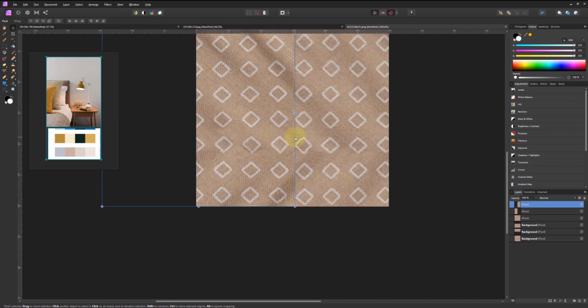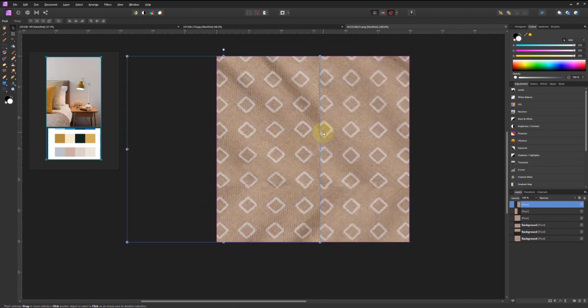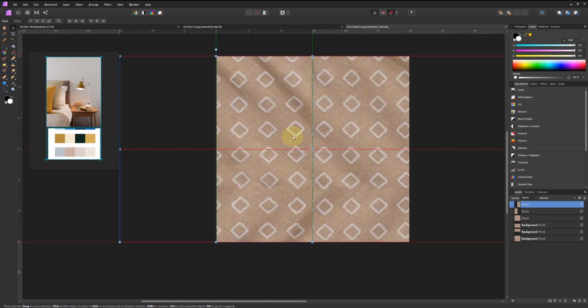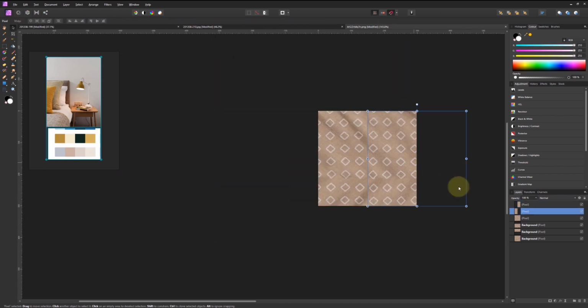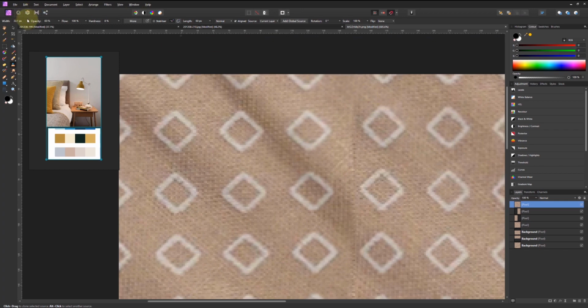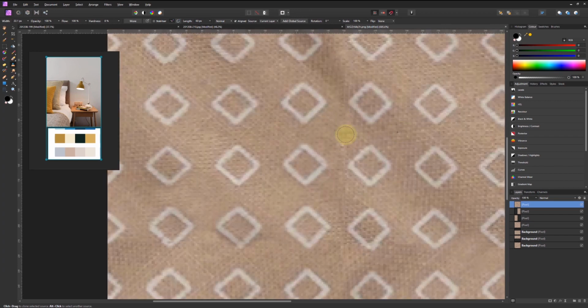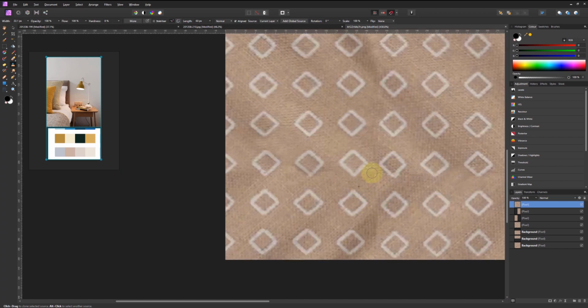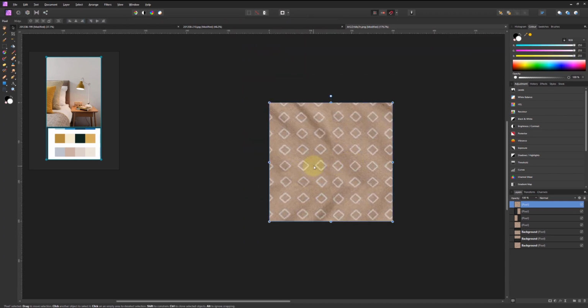Actually, what I see here is not really bad. It is not bad at all. I'm going to merge this and stamp this again, only a tiny bit, just enough to hide the seams. I know this is super low resolution, but for the purpose we're using it, it's absolutely enough. So I think this is job done.